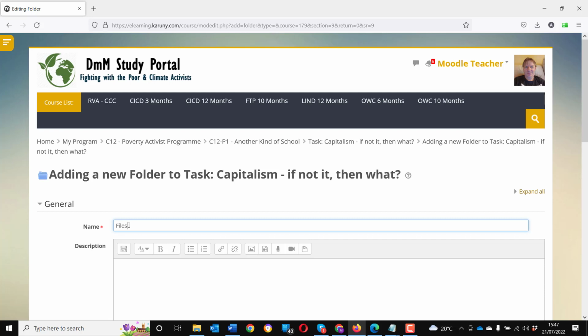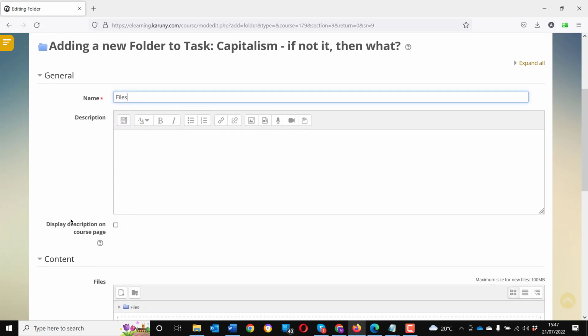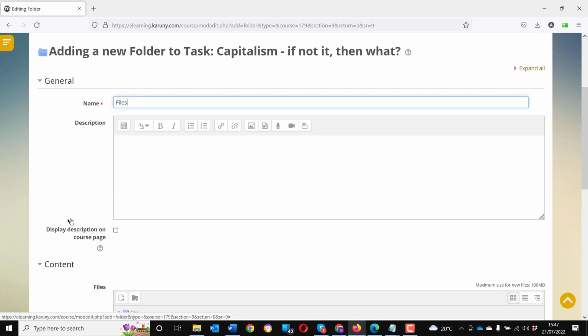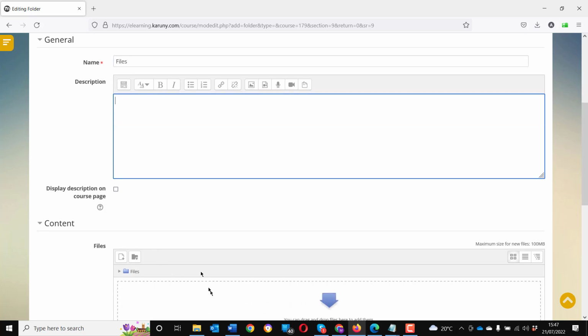There might be arguments for calling it resources. Well, again, just keep it to one standard the whole way through, because maybe not all of it is files. Then here we have two options. We have a description, and we can upload files. This up here you will typically use if you are adding video.